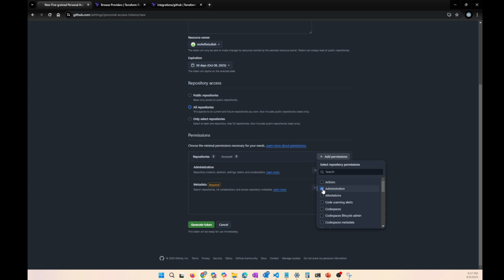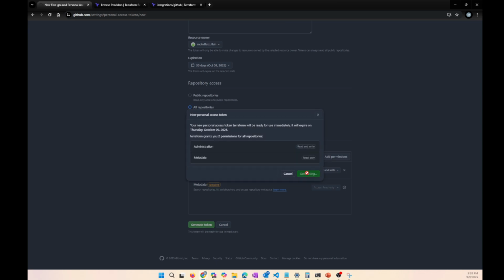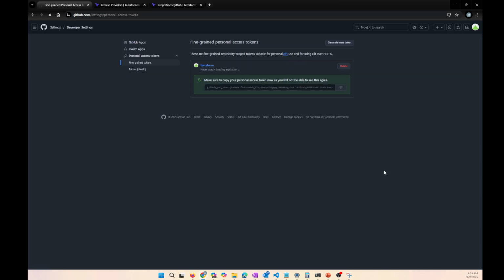I'll pick administration. By default for administration, you see the minimal access, which is read only. So I'll change it to read and write, since we need access to read and write in order to create a repository in GitHub. I'll simply click on generate token to start generating the token. Great, now I have the token created. I'll simply copy it and keep it in my notepad.